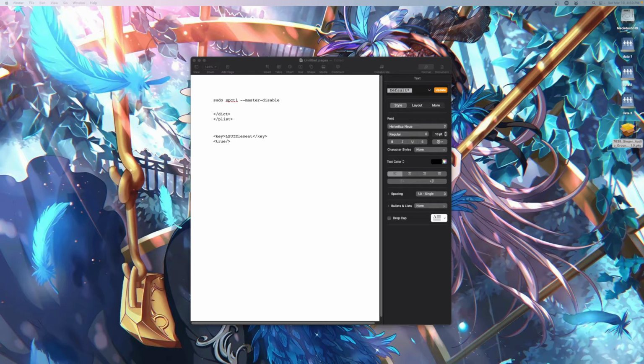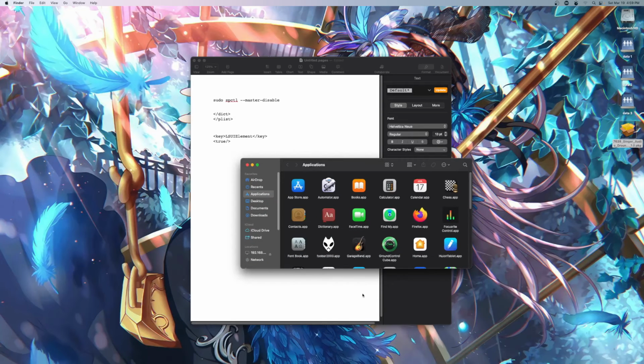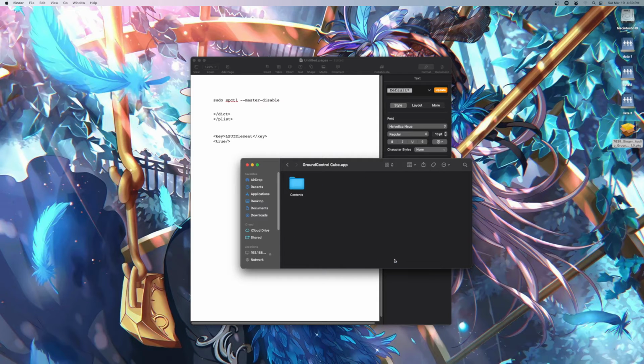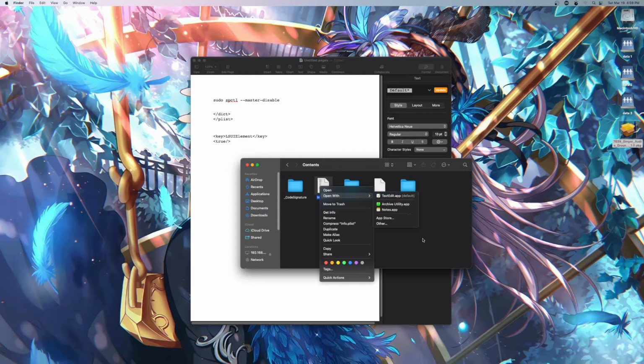and then once you open your applications folder, you have to find the app which is called Ground Control Cube. Right click, and then press show contents. Okay. Then after you do that, you click on contents. Then you click on here, press open with, then TextEdit app. Basically, then you press save it to the desktop, copy this name right here, and then rename the actual app, removing the text file.